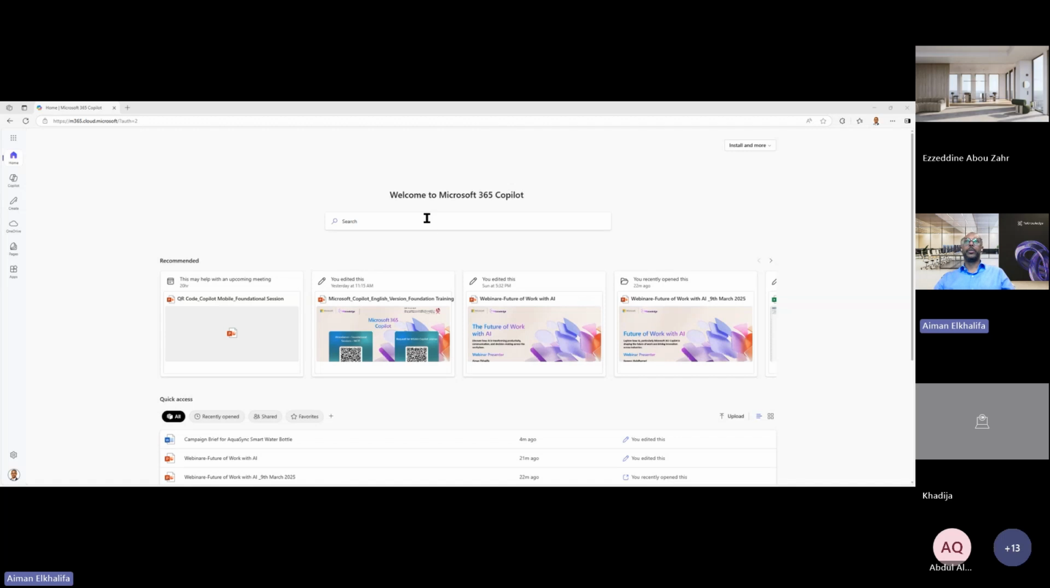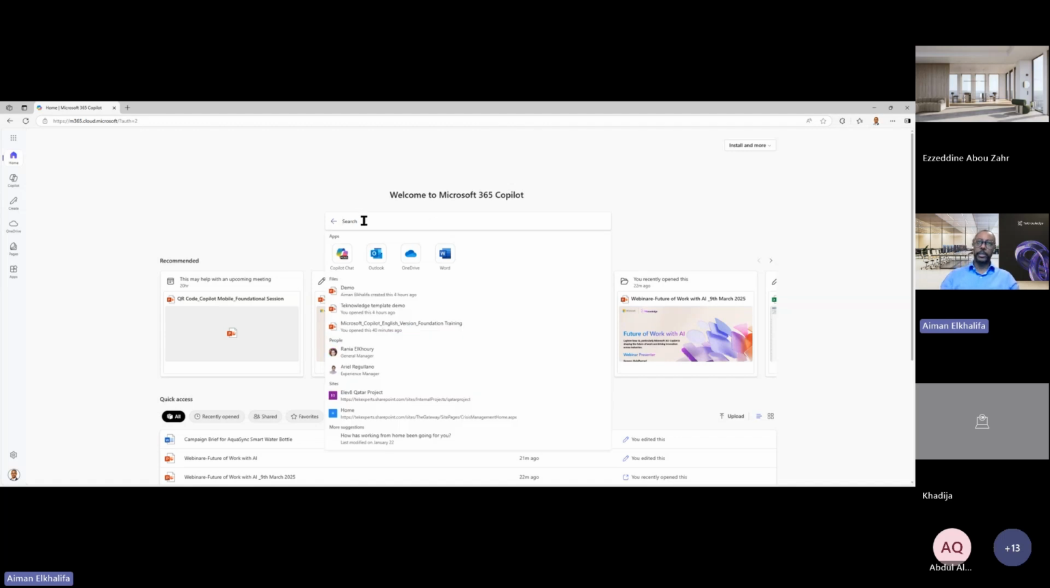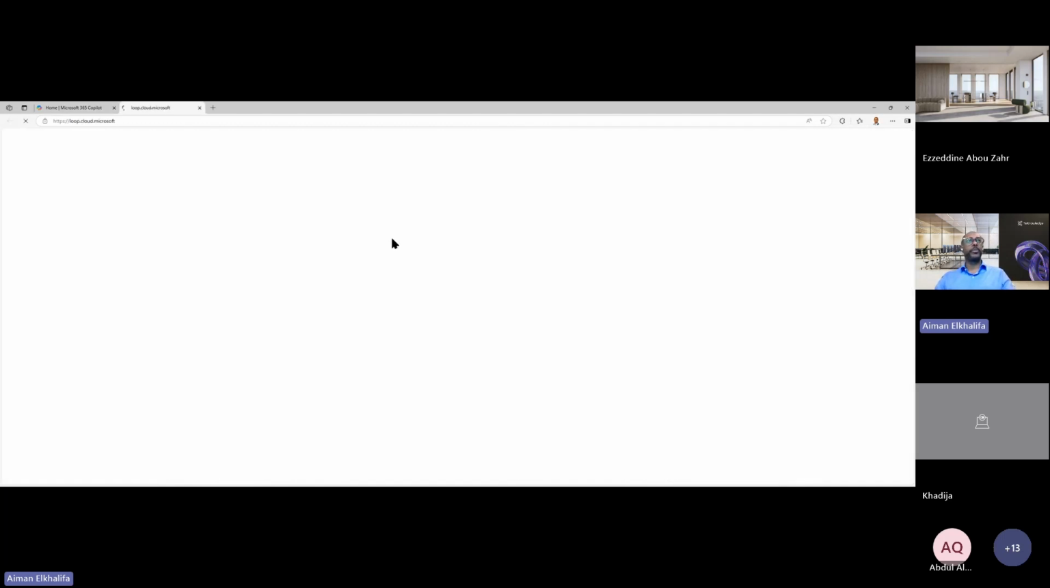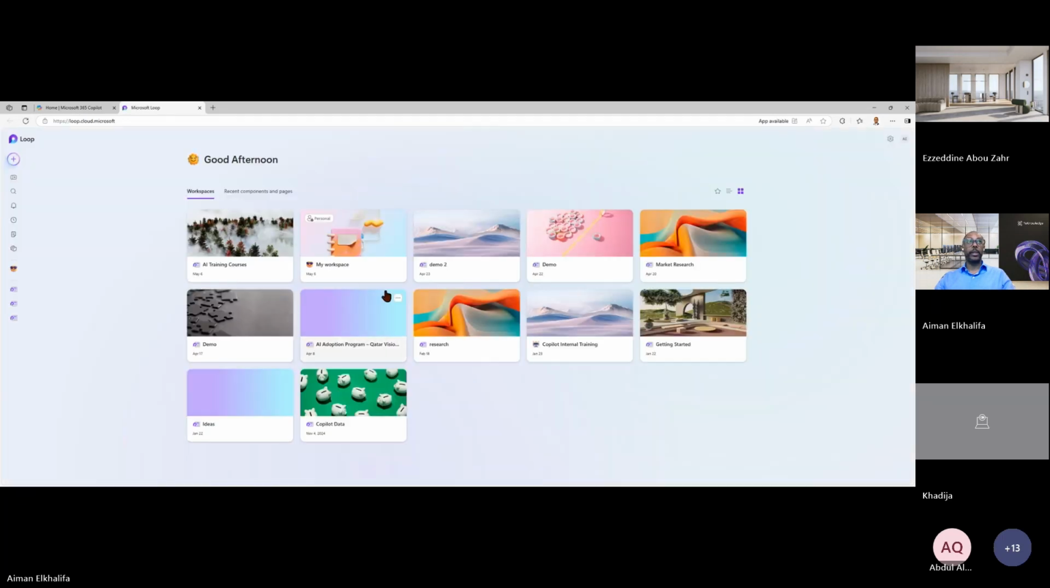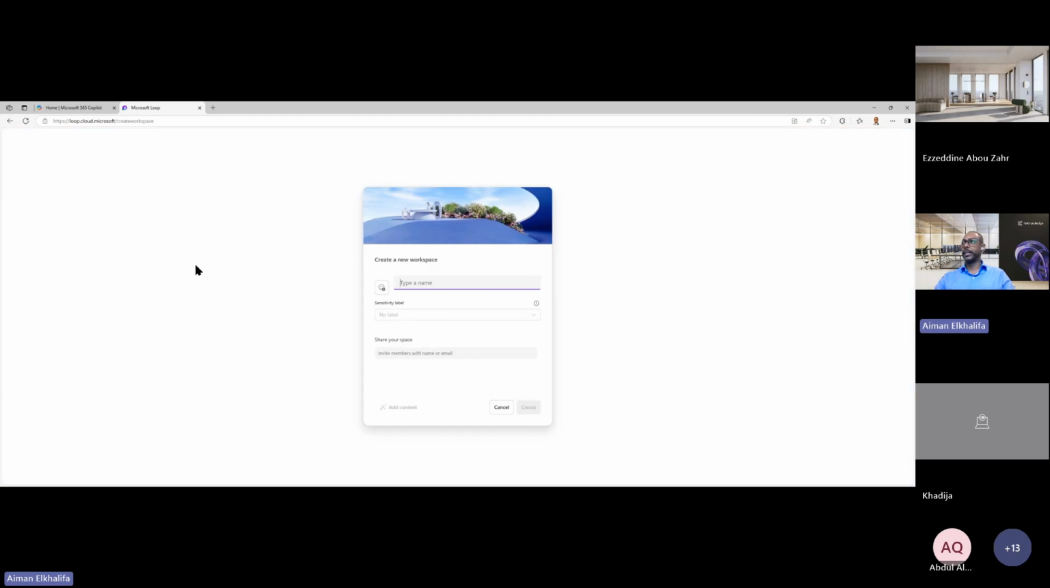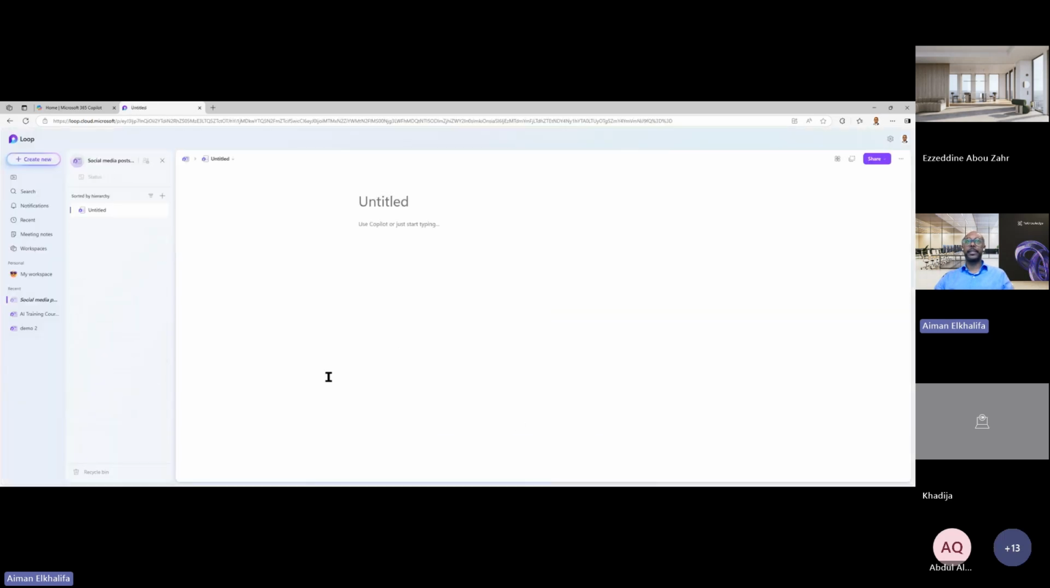Okay, now to access Microsoft Loop, in the search area I'm going to type Loop, and then I will access Loop from here. And then I can start by creating a new workspace or access one of the existing workspaces. So this workspace is for, let's say, all the social media posts that I will create for my AquaSync products, and then I'm going to create my workspace.